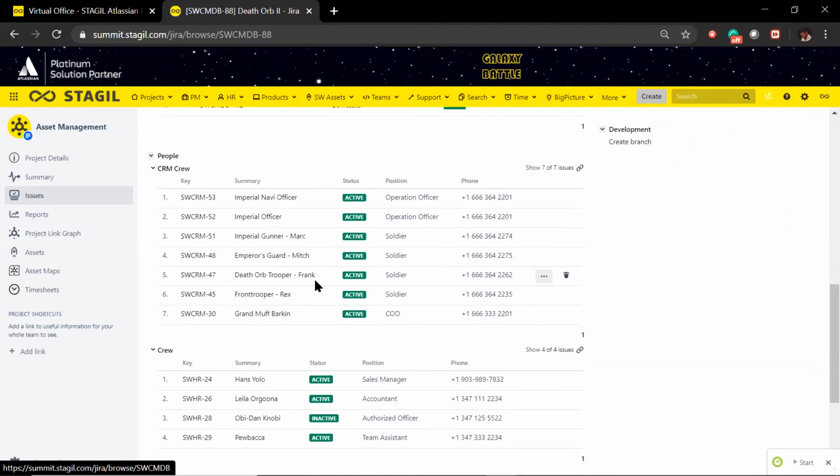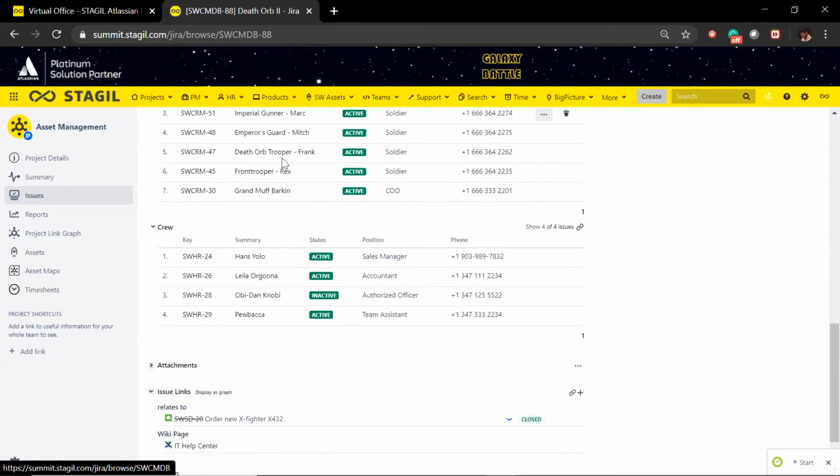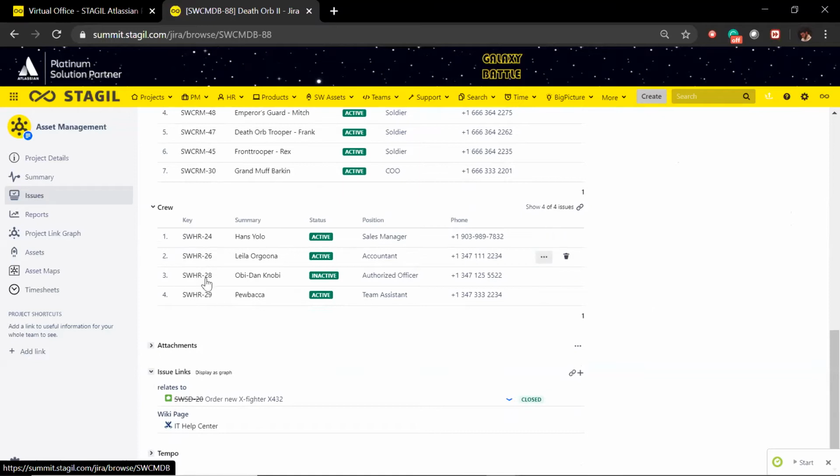I have my CRM crew. In our specific case, I would define it just as a CRM. So I can have an overview of the clients of this office, or for example, the competitors and the crew. So we have listed here the employees of this specific shuttle.